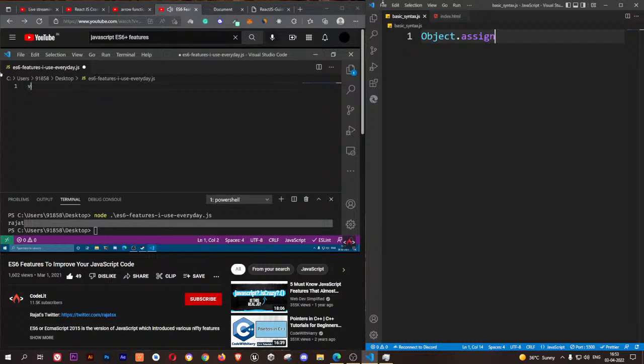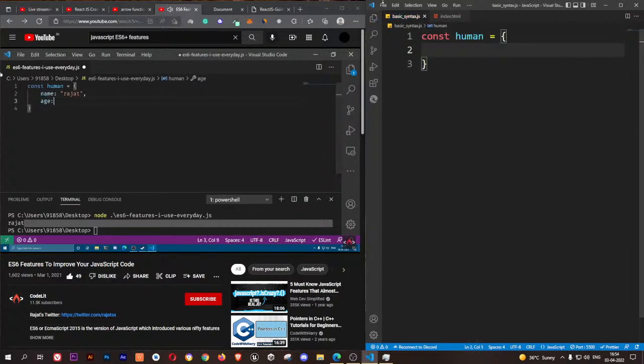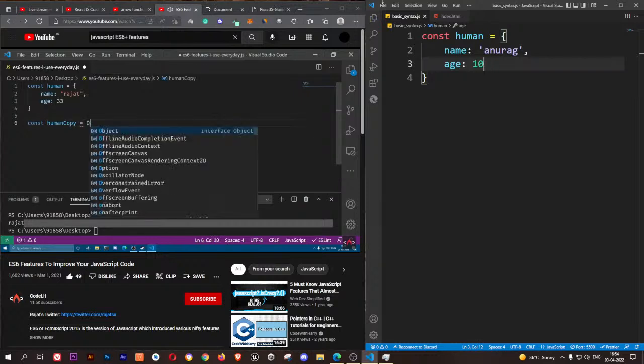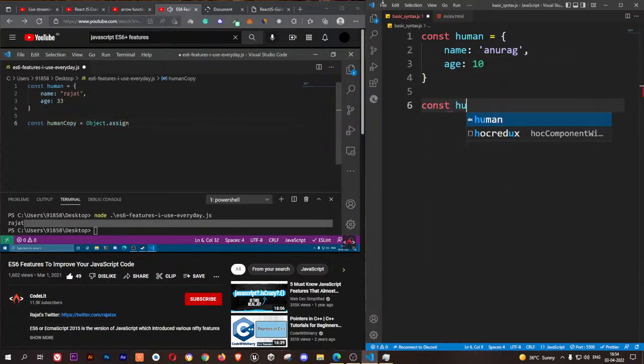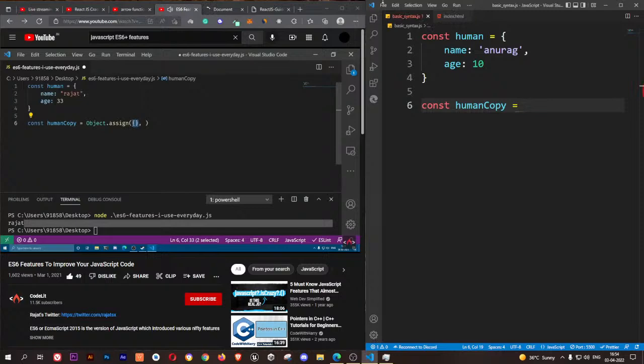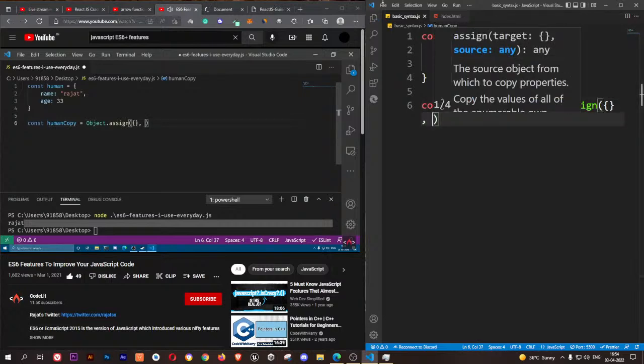So let's suppose you have an object, const human, where the name is again Rajat and the age is again 33. Suppose I want to create a shallow copy of this. Using Object.assign I can easily create humanCopy and write Object.assign with a new blank object. This is going to be the target object. All the properties are going to be assigned to this, and this will be assigned to humanCopy. After this you write all the objects you would like to copy things from.